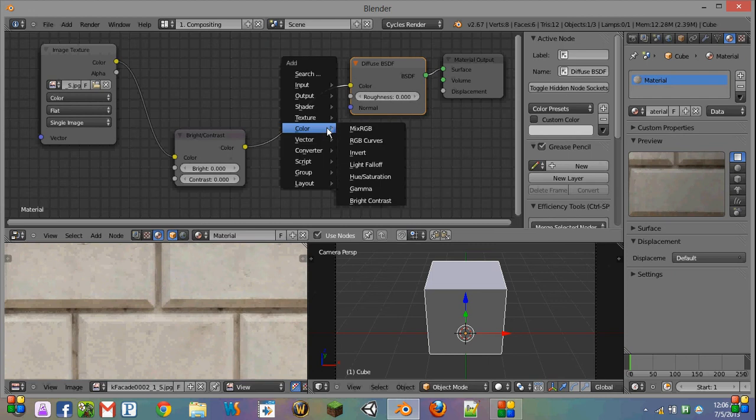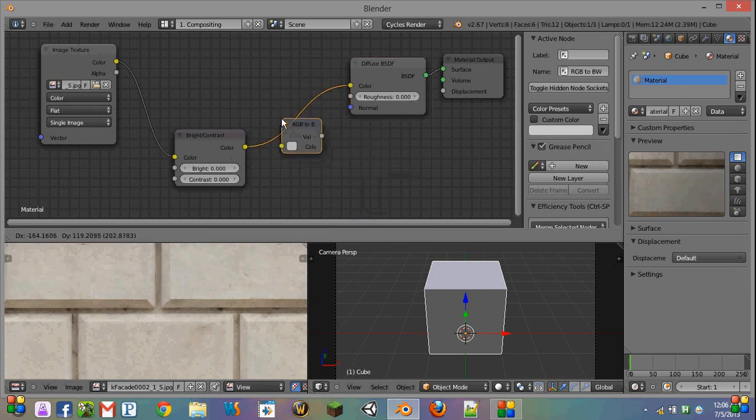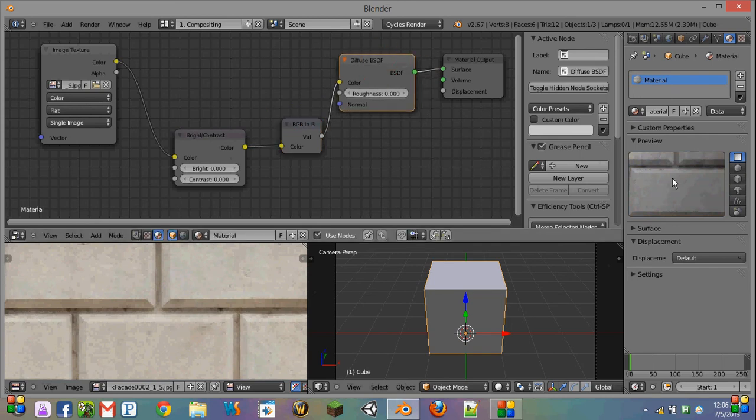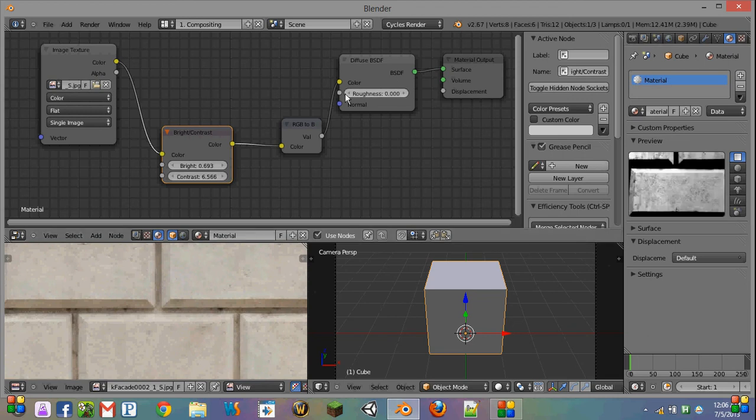And right before we do that, we're going to add a converter for RGB to black and white so that we see our image over here as black and white, which is what the bump map is going to be using. So now what we can do is maybe bump up our contrast a little bit so that we get a higher difference between the two, and maybe adjust our brightness. And if this decides to update, there we go.